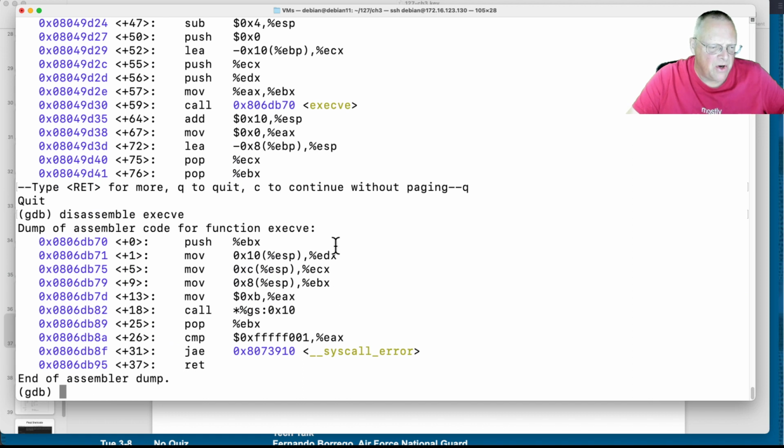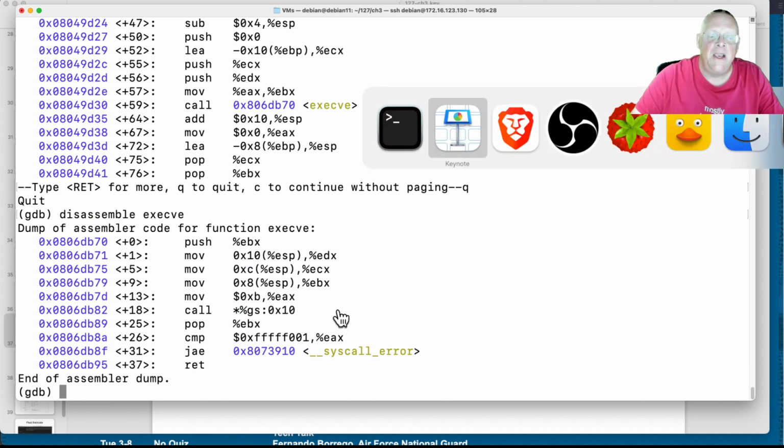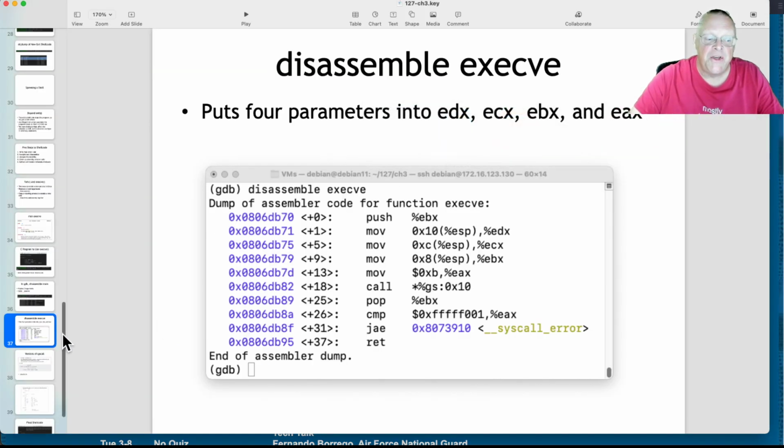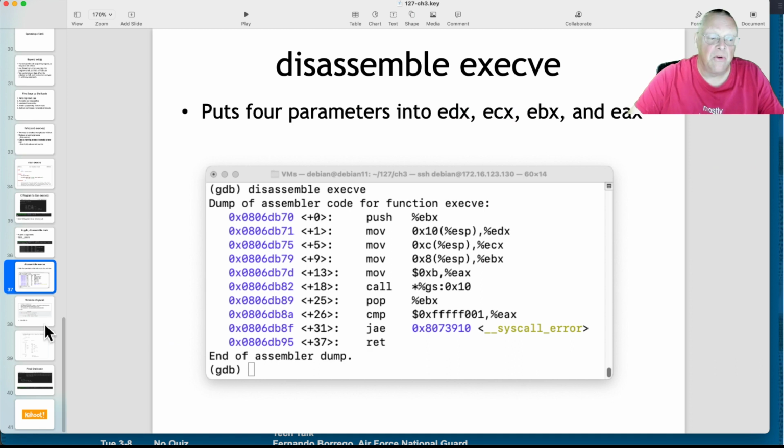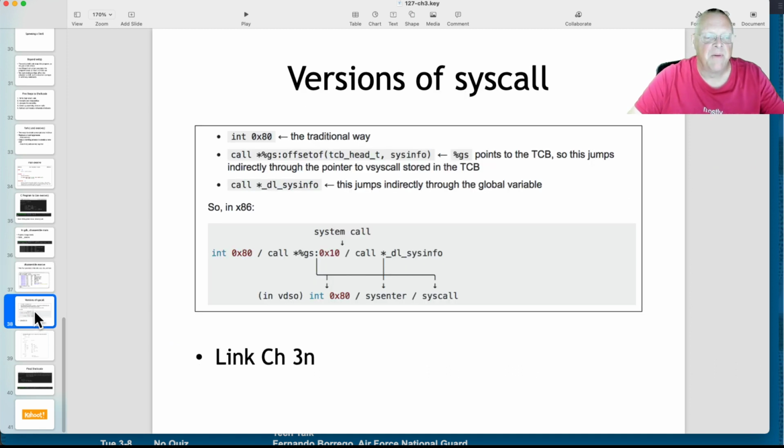All right. So that's what this looks like. It ultimately all goes to a syscall, which is, like I say, all the C libraries just turn into syscalls. They're all just wrappers of syscalls. And so here's more versions of syscalls, the most common being int80 or this call *gs.